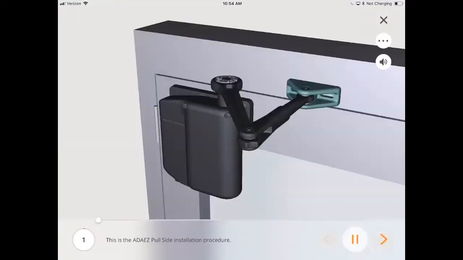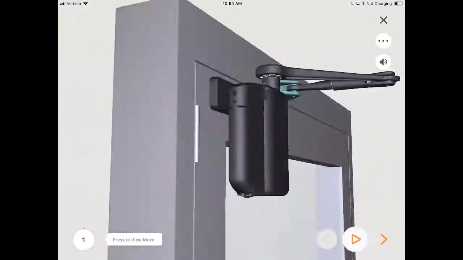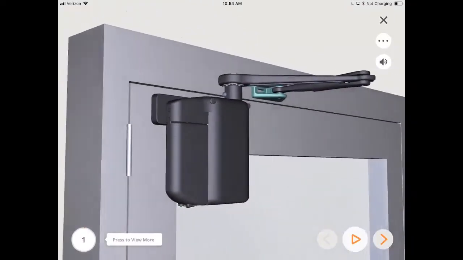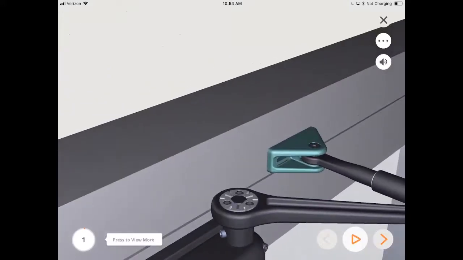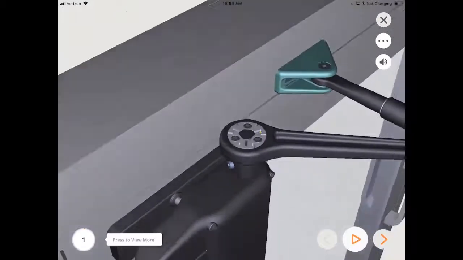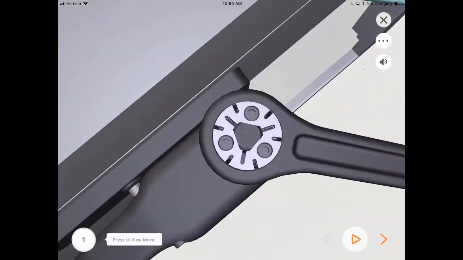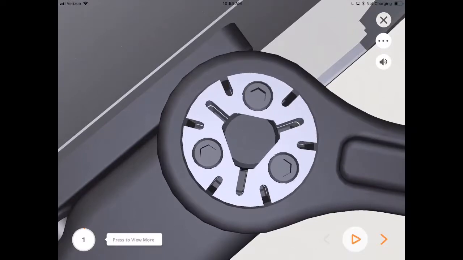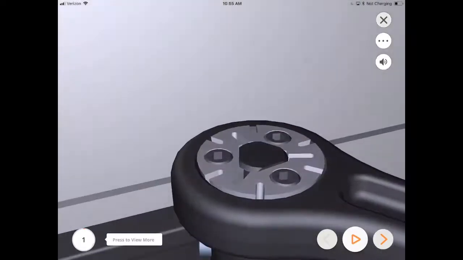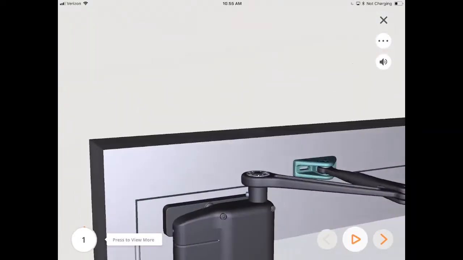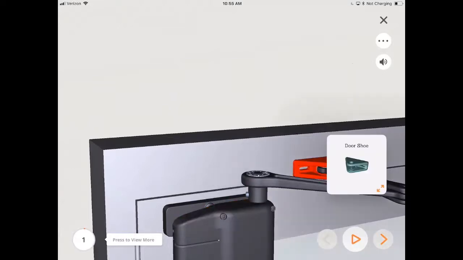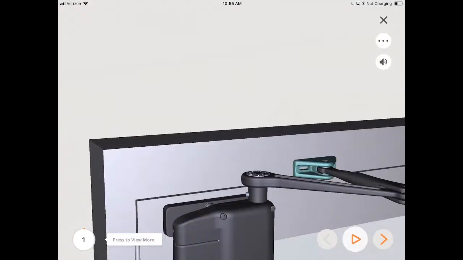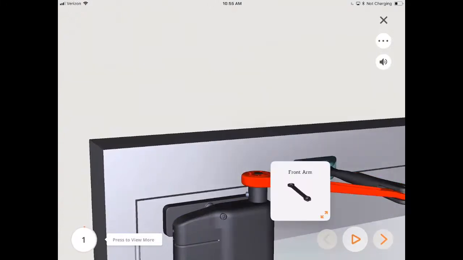This is the Adiz poolside. Every single image you can rotate, and this is me. I'm doing this with my finger. If we want to look at something specific, we can pan, tilt, zoom. Once we get to a specific installation point and we need some better clarification, we can move everything around. Some things are clickable. It tells you exactly what that device is. So it's a very useful tool.